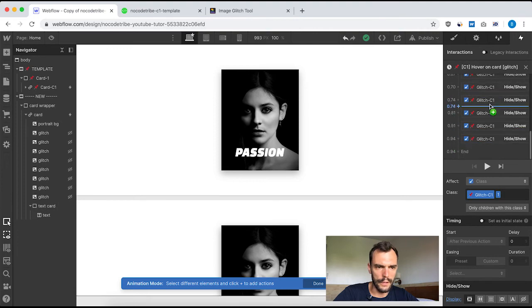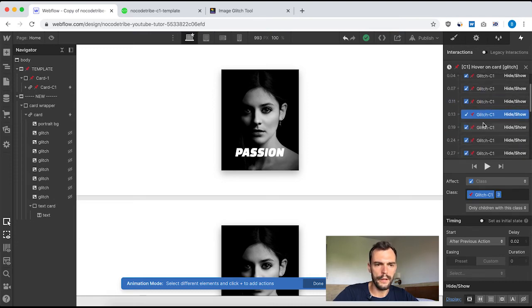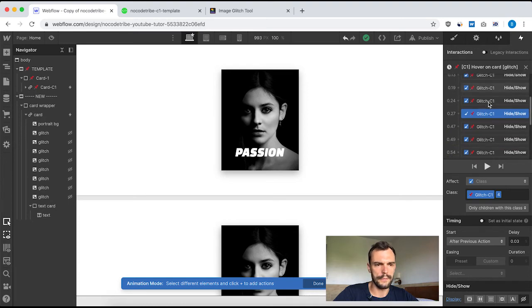The first one is glitch C1, my first glitch picture here. I want it to show, and then after a delay of 0.04 seconds, I want it to hide, and then I want to show my number 2, and then hide, and then show number 3, hide number 3, show number 4, hide number 4. That's the principle of this interaction.